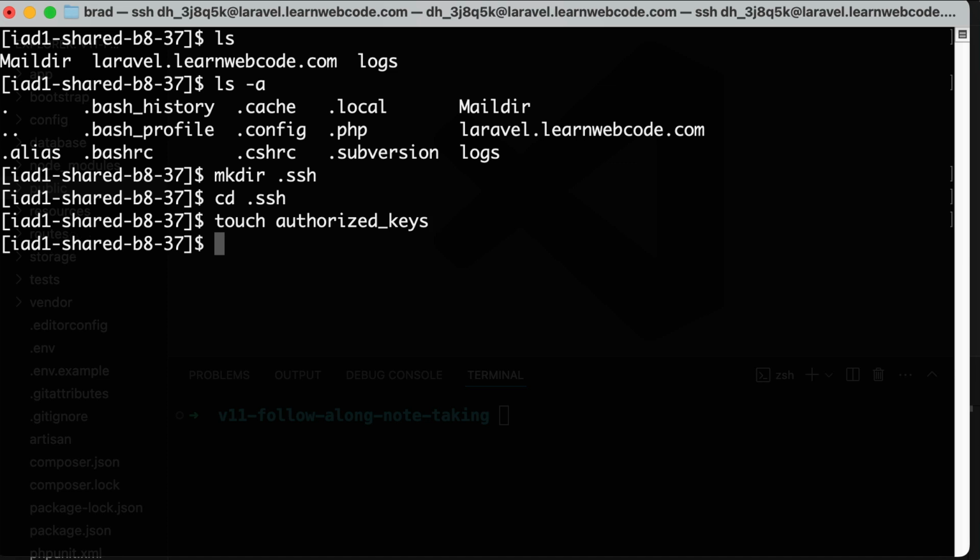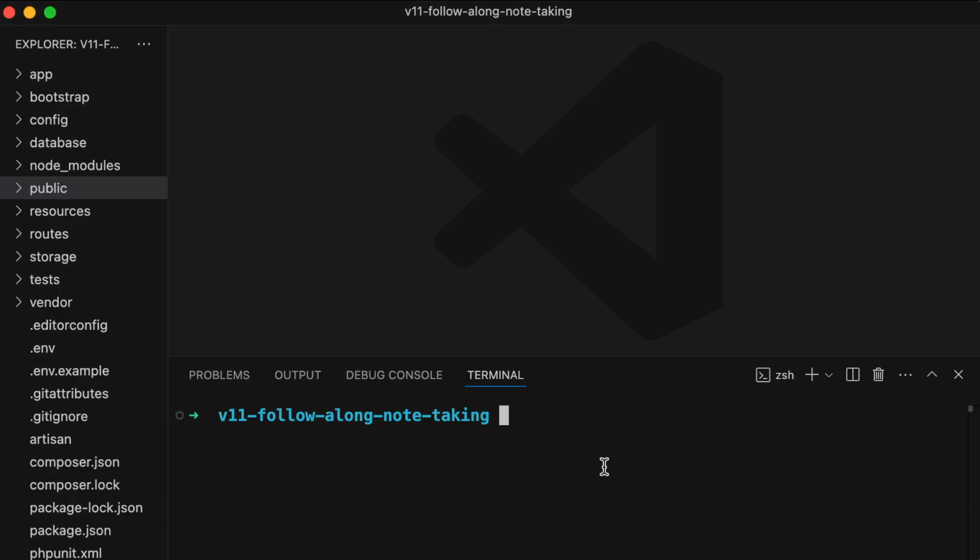Go ahead and press enter, and then we just would edit this file and include the public key from our own personal computer. Now I'm going to leave this open. This represents my server, my web host. I'm going to go into VS Code just so there's this clear distinction. In this window, I'm going to show you how to find your personal computer's public key.